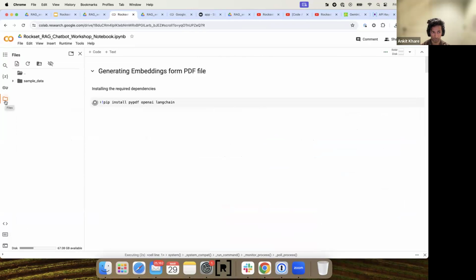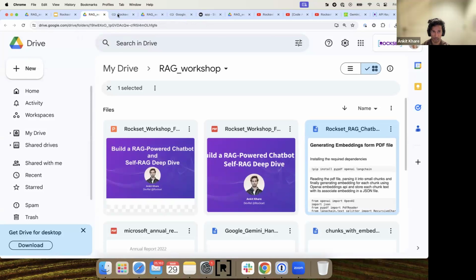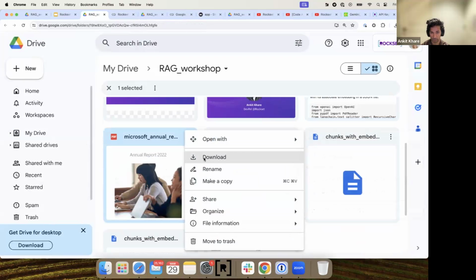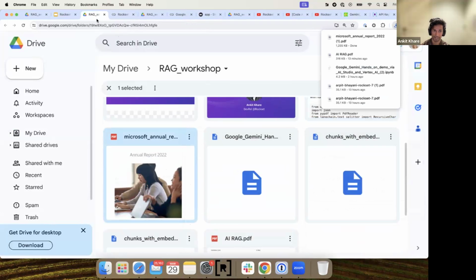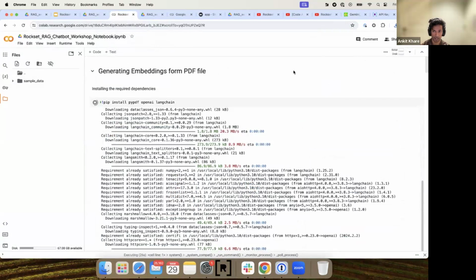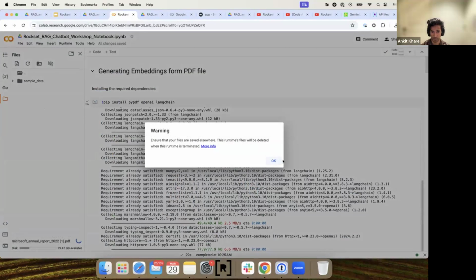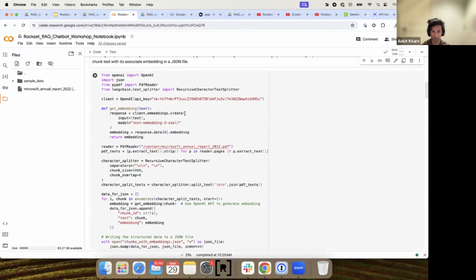Click on this folder, go back to the Google Drive, and this time, this Microsoft Annual Report 2022, you will have to download this file. And come back here. And I'll just put this from my local here. Click OK. So I uploaded this PDF into my Google Colab storage. And then now I'll run the subsequent cells.